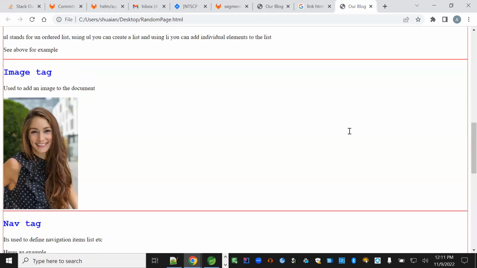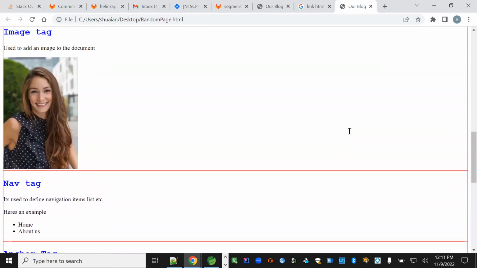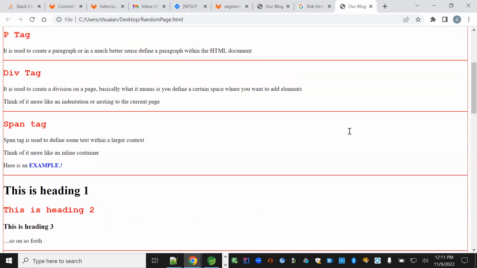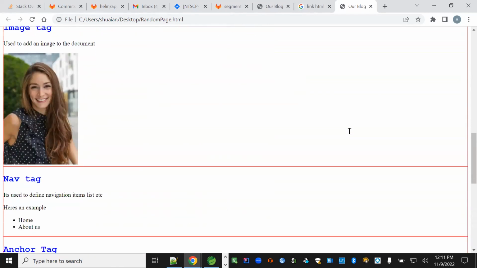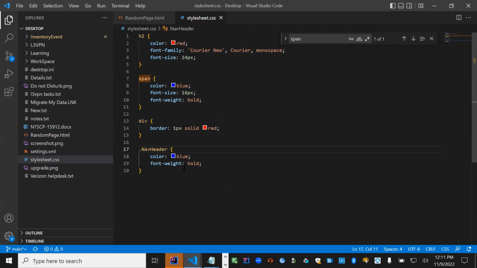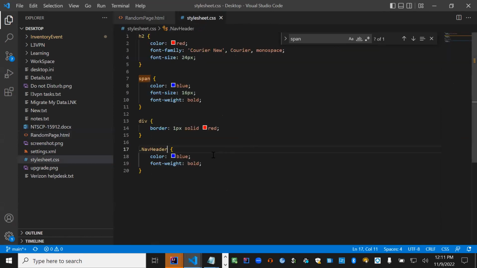Yes. So now you see that the image tag, the nav tag, and the anchor tag, all of them have a very different style from the rest of them, where you have the red color and the font family. So even if you see your HTML document, you will see that this h2 belongs in a different div, this is in a different div, and this is in a different div. But using class, you have grouped together the headings for all these three. And that's why a similar style gets applied across all the HTML elements which are using this nav header class. Okay, now that is, at a very basic level, how the class works.